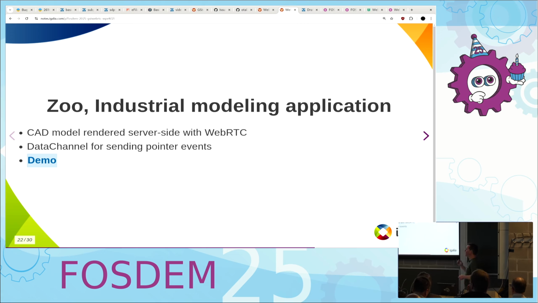Another use case we worked on is pixel streaming. We had a contract with a company called Zoo. They have an open source CAD application called KittyCAD, and we made it work in Linux with WebKitGTK. We fixed a couple of things in WebKit for that, and it was really interesting. I also have a demo, but maybe later. It was quite interesting because they used a data channel for the pointer events for the integration with the model, and I thought it was an interesting use case for WebRTC.